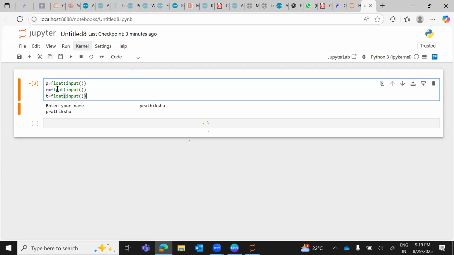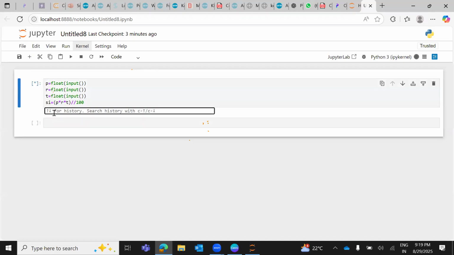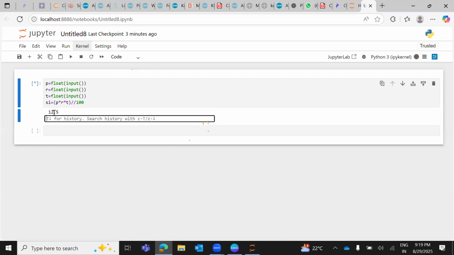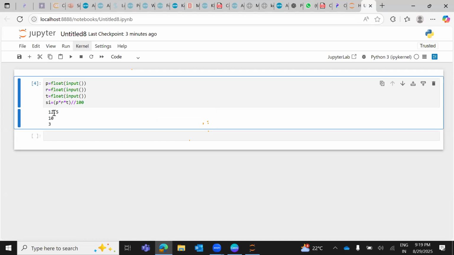Three inputs you have taken, right? After this, what can you do? You'll have to calculate. So SI is equal to, what is the formula? P into R into T, floor division by 100. Yes, right. Now let's print it. It's asking input for principal. Principal could be 12.5, I'm just giving random numbers, it's not the exact one. Rate, I'll give it as 10% rate. Then time, I'll give it as 1 year or 3 years.